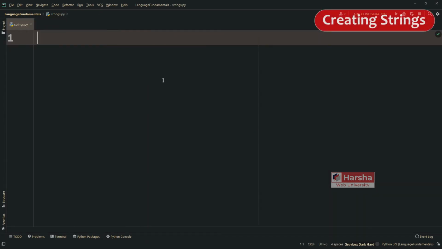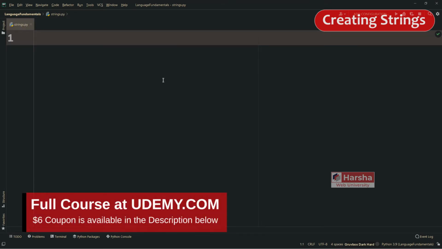Now, how can you exactly create a string? At first, why do we have to create a string? A string is a collection of characters, right? That means the names, right? So whenever you would like to store or print the names, then you will use the strings. For example, I would like to store my name.